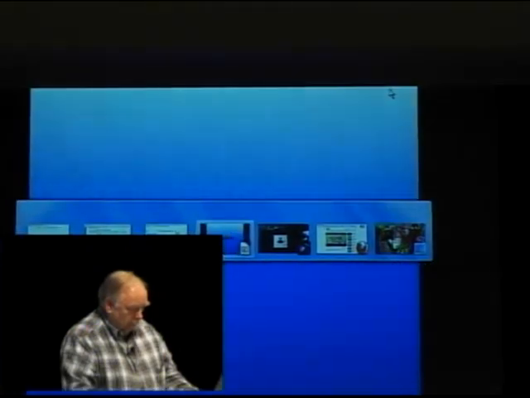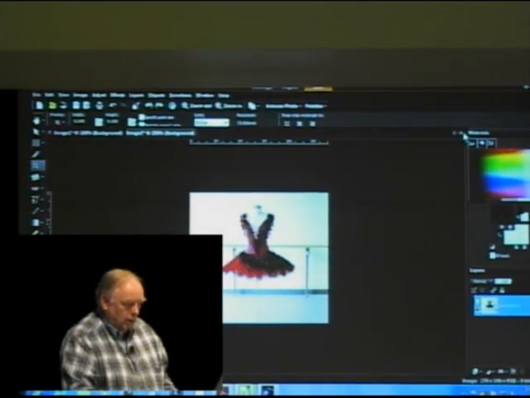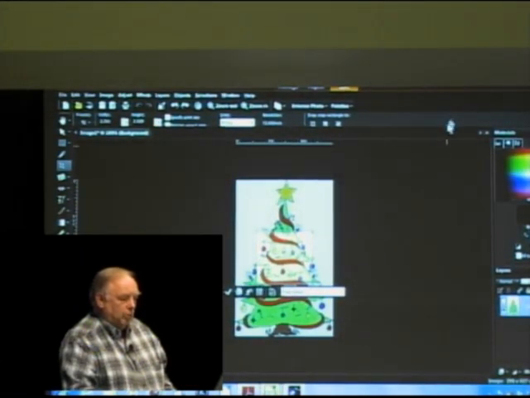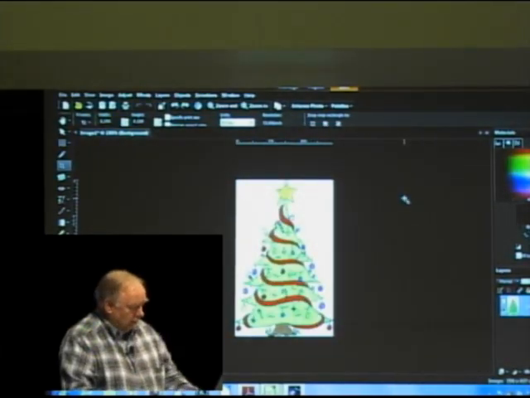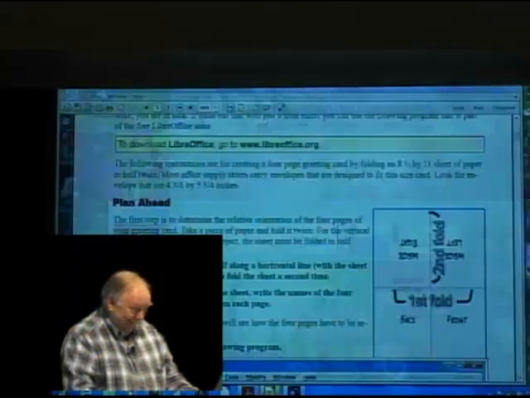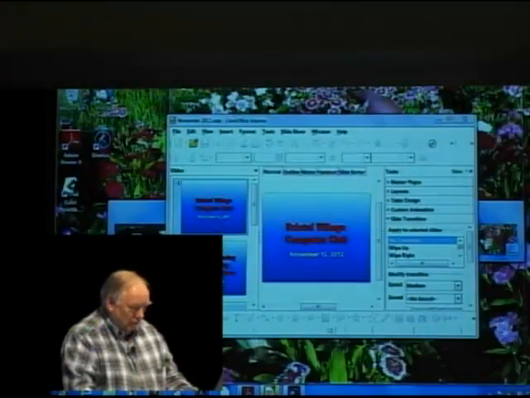have Paint Shop Pro open in the background, and a little while ago I went and grabbed a Christmas tree. How did I get that Christmas tree, you might ask? Well, I'm glad you asked that question. What I did was I went to the internet.